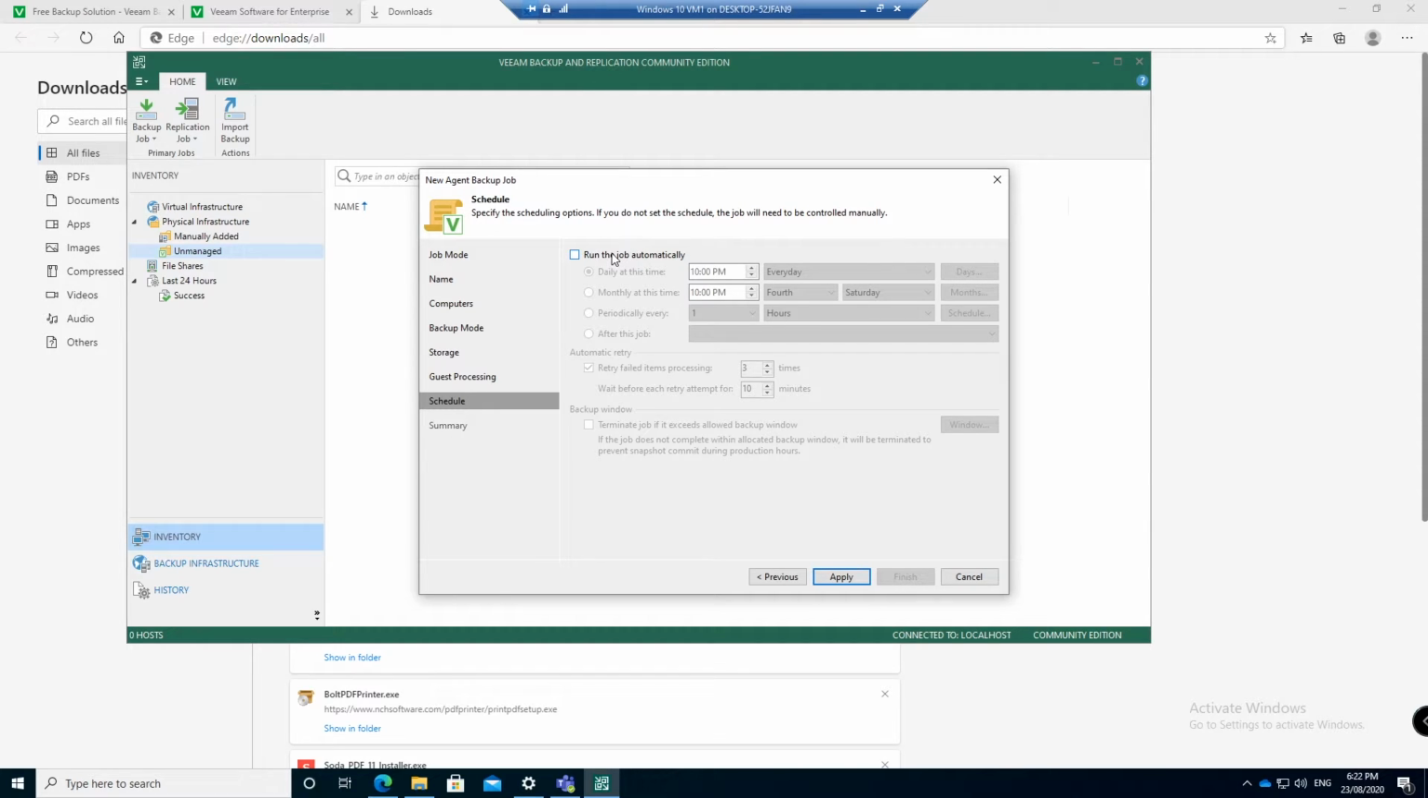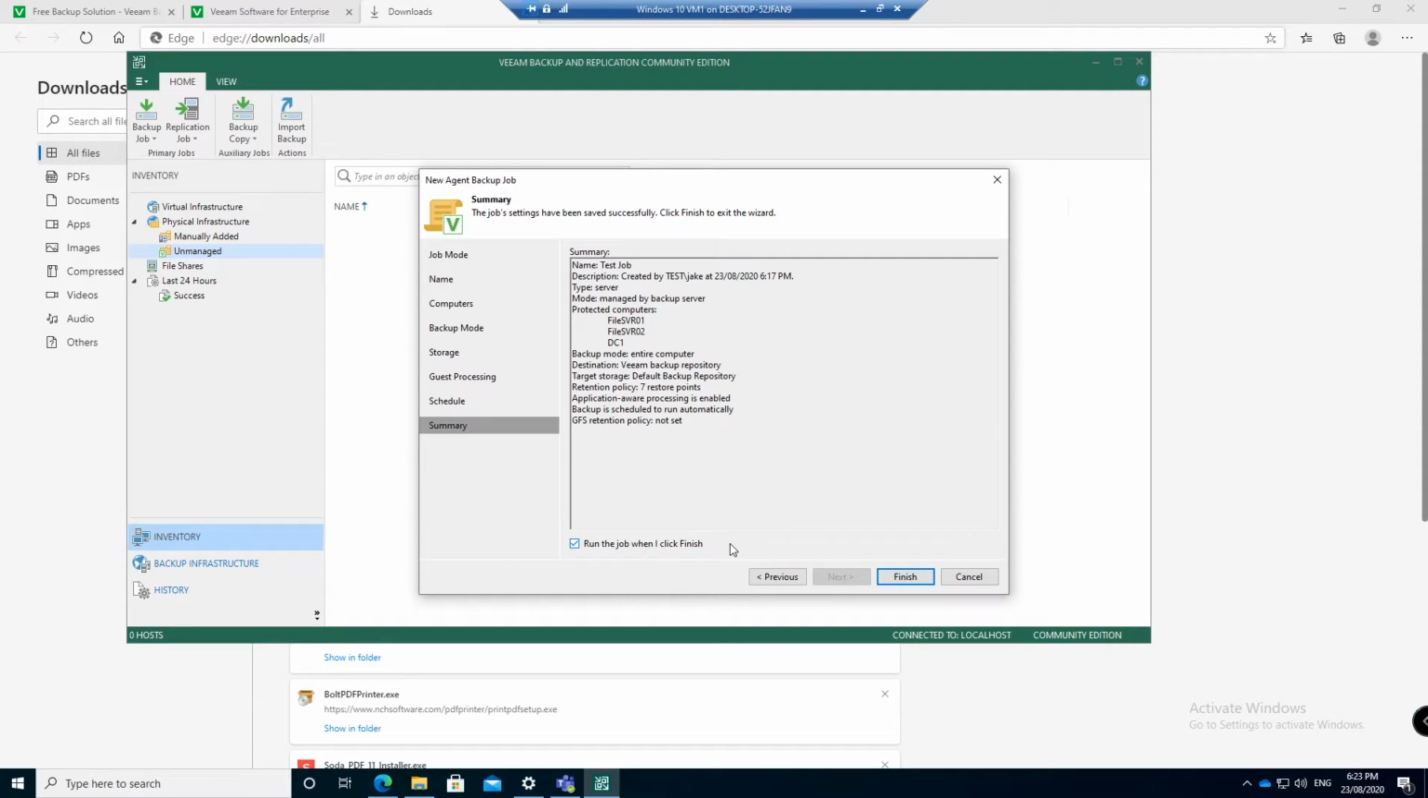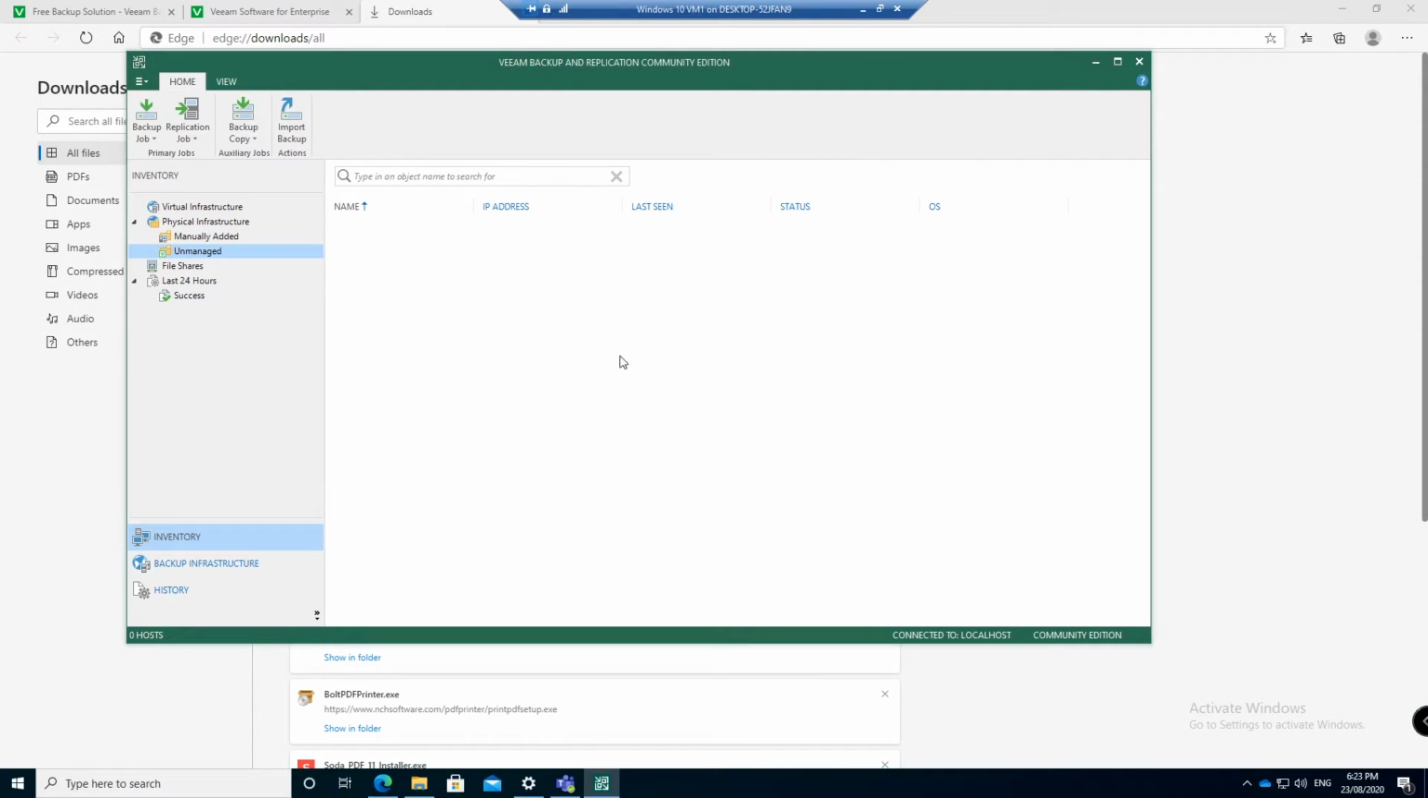And then you can do the schedule as well. So we're going to run it automatically and schedule it to go every day at 10 PM. You can also do monthly ones, and you can change only on weekdays or only on certain days that you specify. So we're going to go OK on every day at 10 PM and that it's going to run automatically. And we're going to tick run the job when I finish.